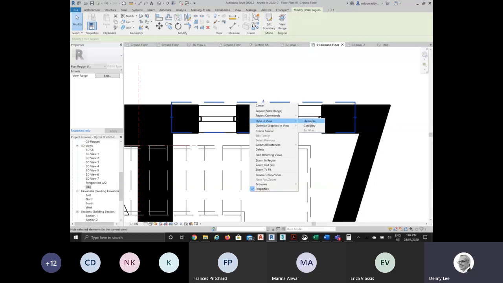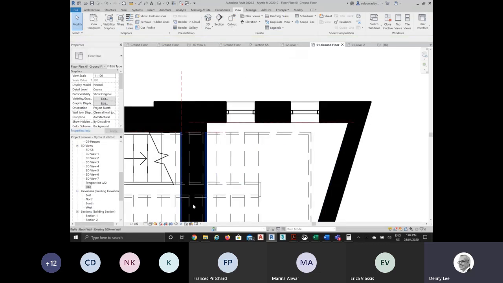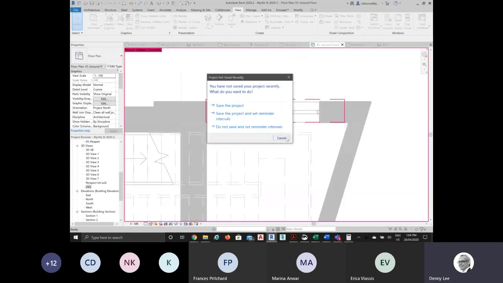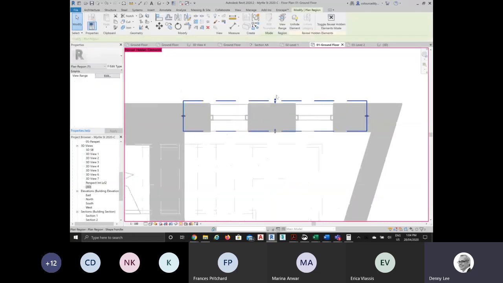So then one final thing is that you can right click and hide that plan region, just hiding the elements, usually, hide in view elements, so that no one else will see that dashed rectangle when you print it out. If you need to get back to it, just click on the light bulb and then you can still select and edit that plan region.